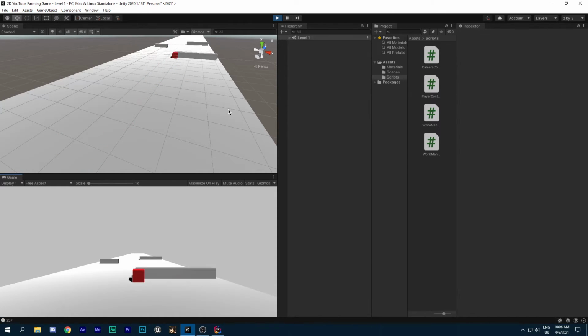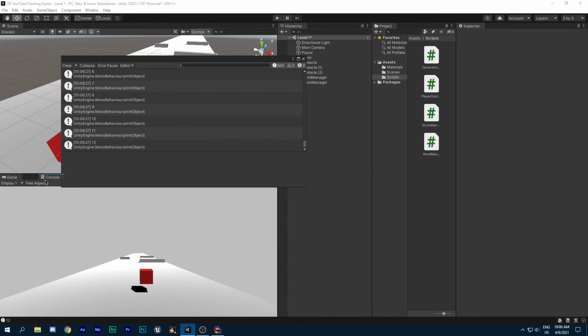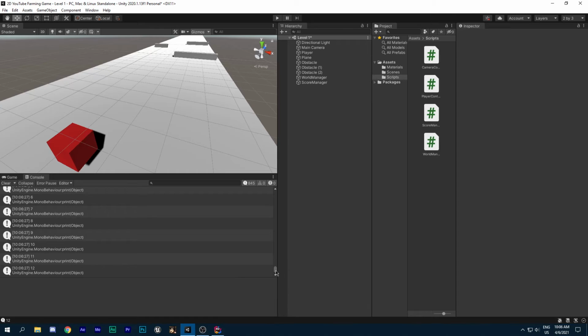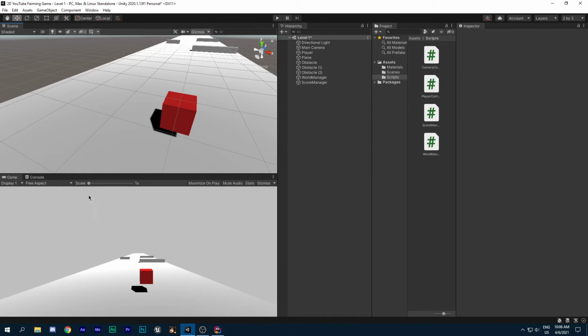As you can see, if I go to the console here, it now runs like this. It runs like that. Now we need to show this in the UI here.